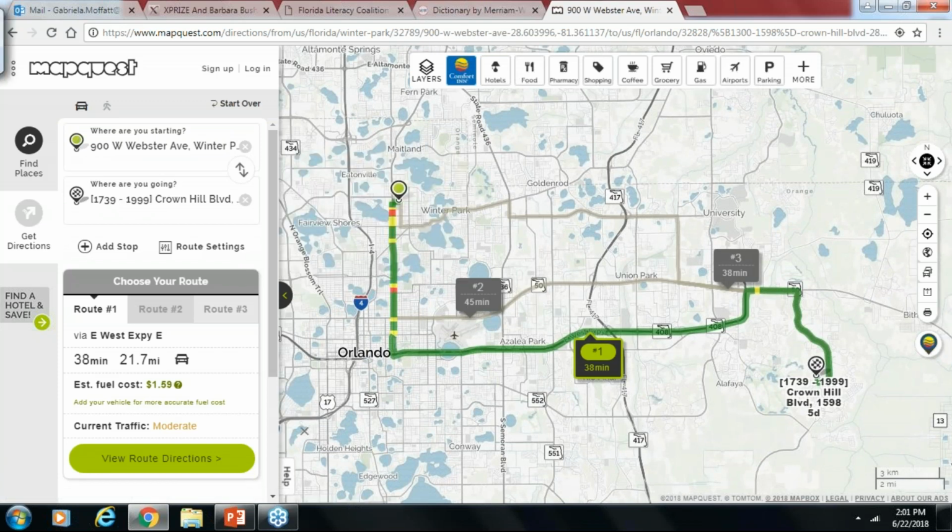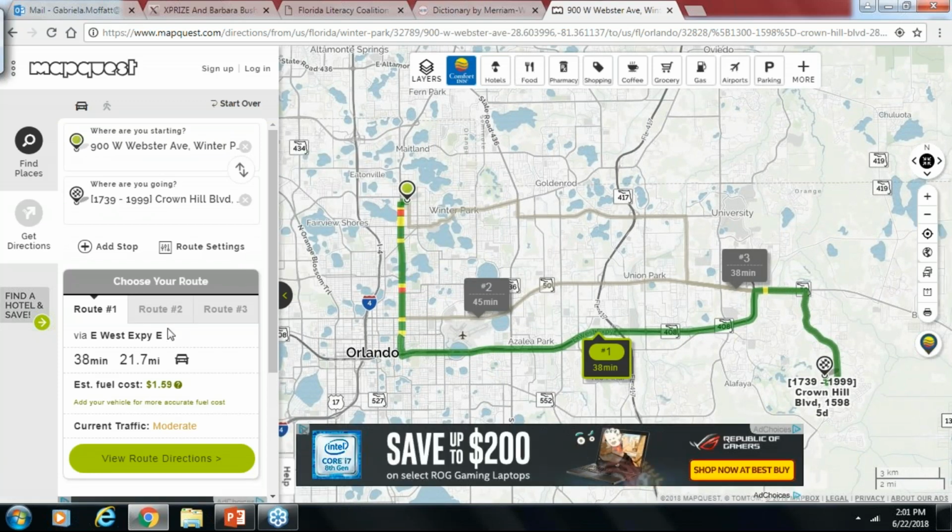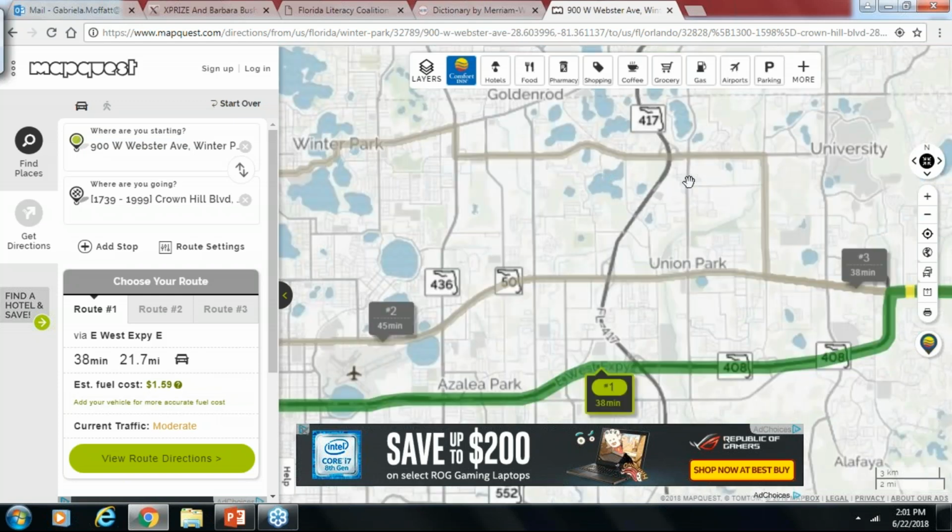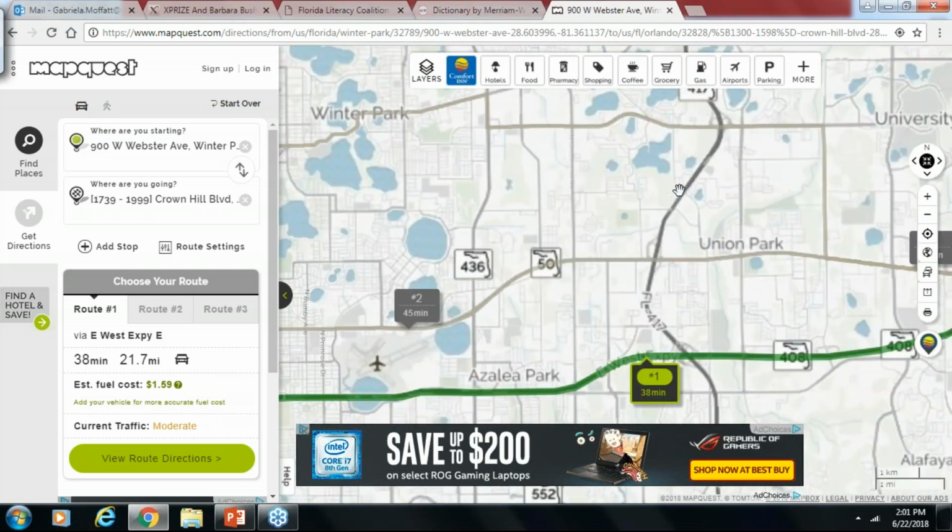So right here, I'm getting the directions. It's giving you 3 different routes. It's telling you how many miles, how much it's going to cost with fuel, what the traffic is like. And this is a lot of vocabulary. This would be a really good lesson for the students just to do this exercise.